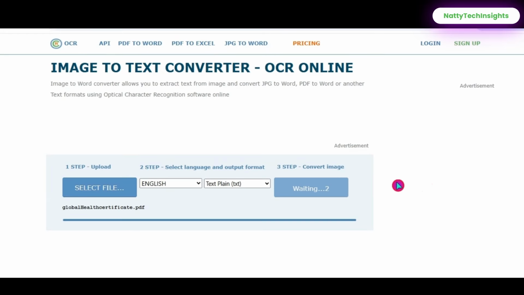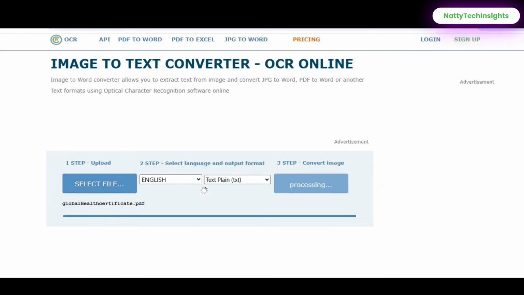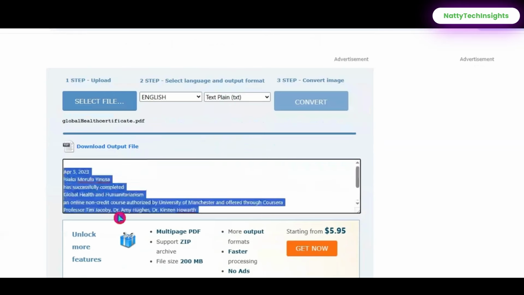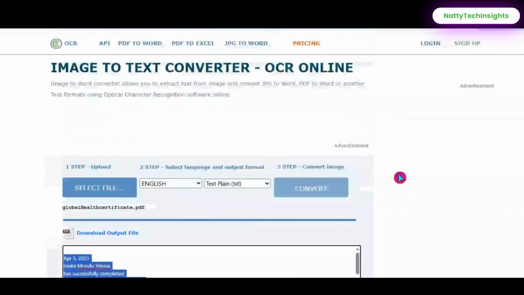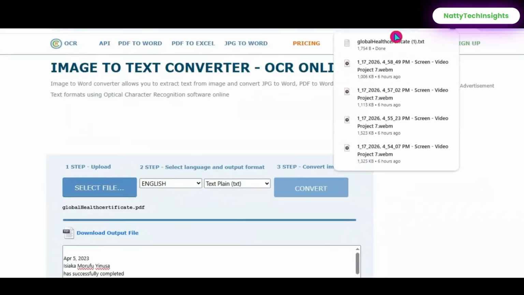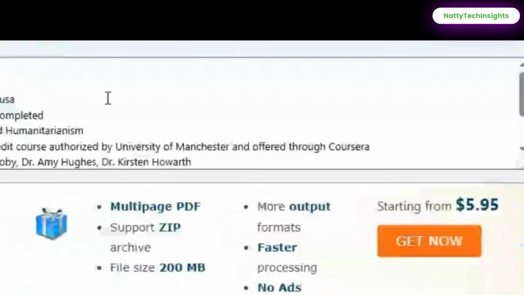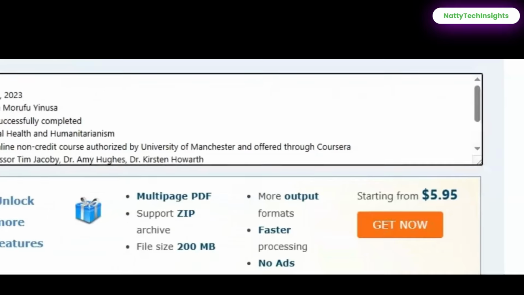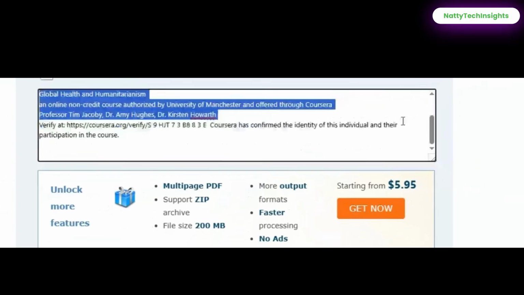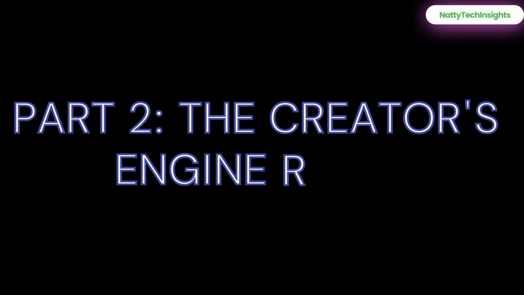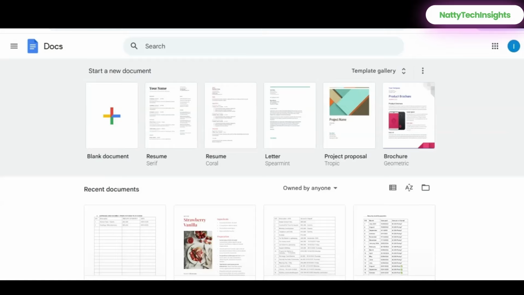OnlineOCR will convert your file to whatever file format you've chosen. And that is all. Super simple, right? You can download the text. It is 100% free. There are advanced features for multi-page PDF, zip, etc. starting from $5.95.